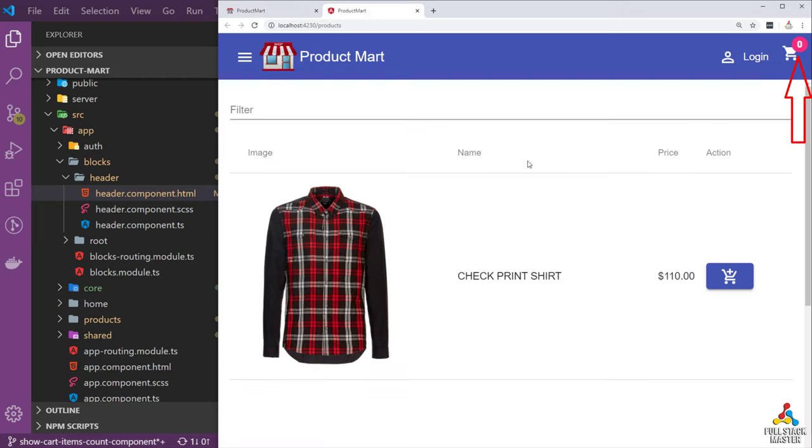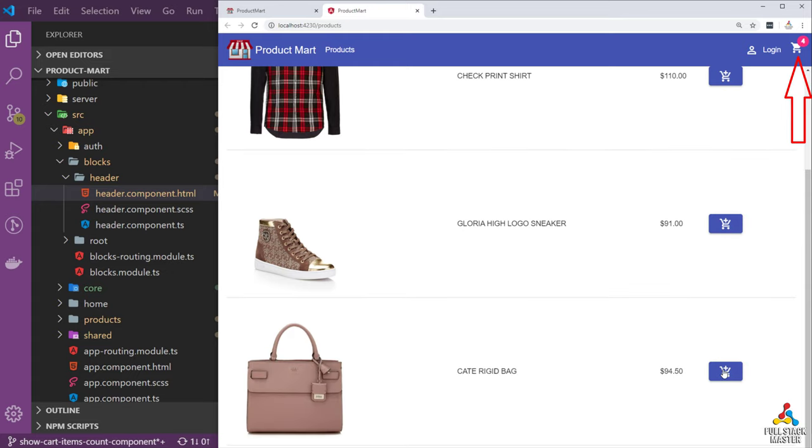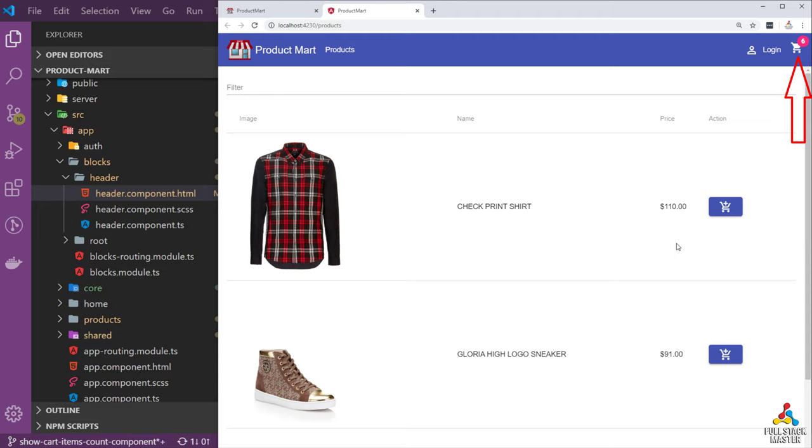Here our goal is to click on the button to see whether it is adding the cart items count, and see it keeps adding the number 2 whenever I click. So this way you know that our cart items count is working. So congratulations, it is working.